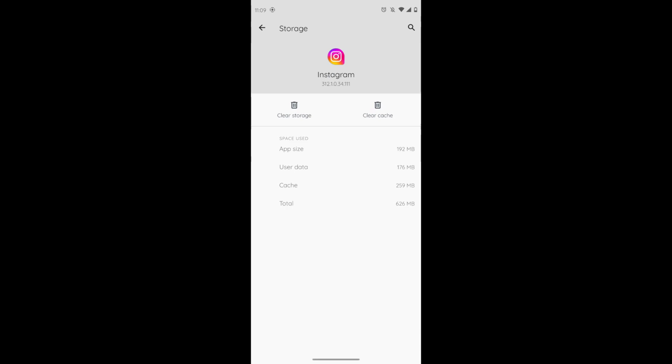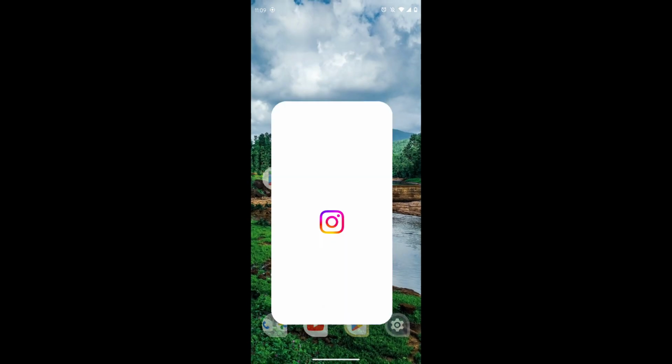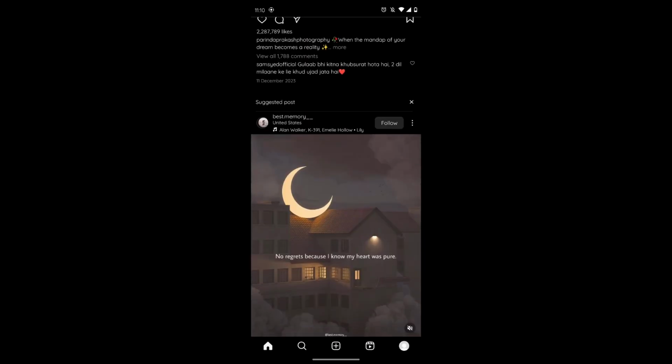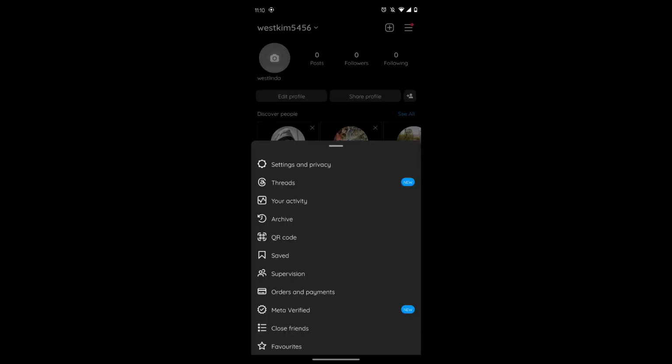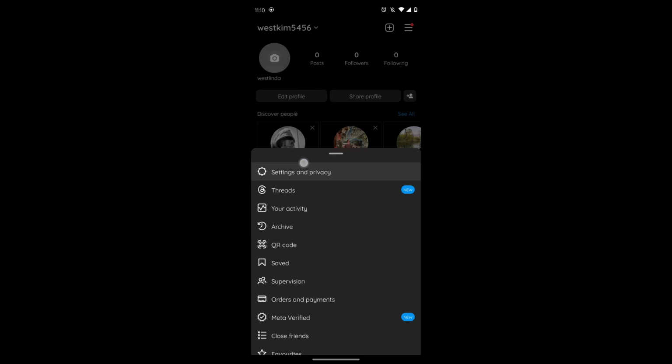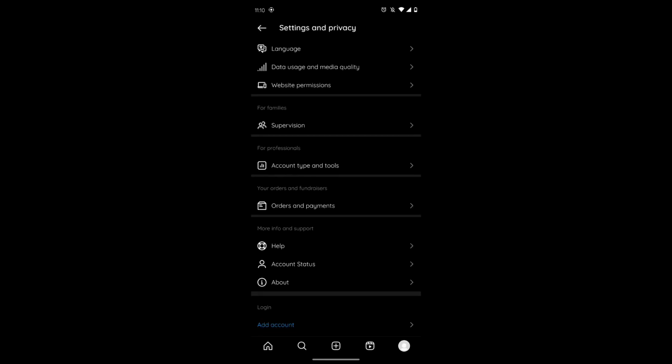And even if that doesn't fix your problem, you just have to open up your Instagram application. And after opening your Instagram application, you have to tap on the profile icon, which is on the bottom right. And after tapping on your profile icon, tap on the 3-bar icon, which is on the top right. And then you have to tap on settings and privacy. After tapping on settings and privacy, scroll all the way down, and then you can find more info and support.